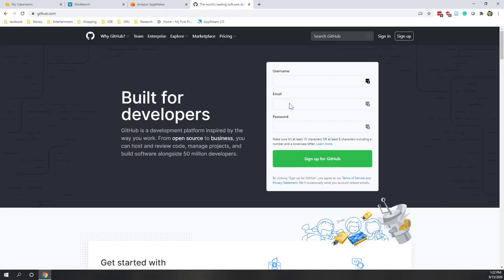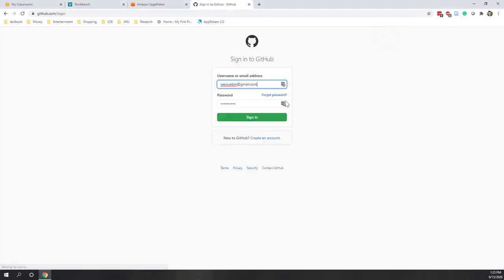If not, please sign up for a GitHub account. Remember that the email can be any email that you like. You don't necessarily need to use your GMU email. Here I'm using my Gmail. You can pause the video here and create your GitHub account, and once you're ready, we can start together. Okay, let me sign in with my GitHub account.